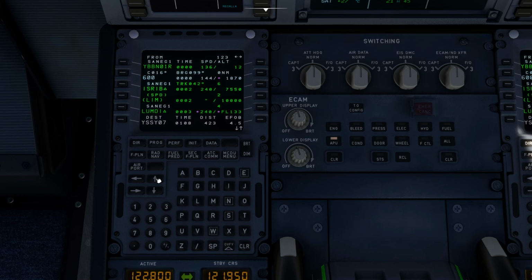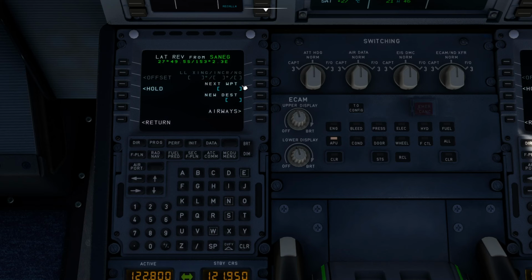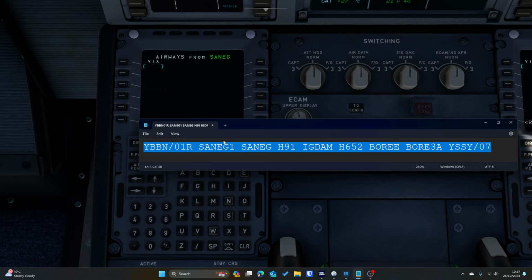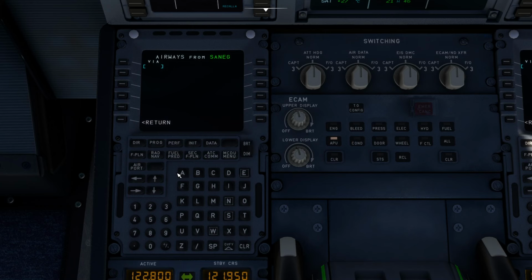So if we scroll down, you can see we've got everything in there about arriving and departing, but we've got no airways in there yet. So if you remember, we've got the SANEG 1 coming through here with the waypoints. There's SANEG, there's top of climb, there's top of descent, and there's the beginning of the STAR. So what we want to do after SANEG is put in some more. So we select SANEG, and we can put in what the next waypoint is, or airways. So we can go to airways. So airways from SANEG. Okay, let's have a look at our route description. From SANEG, H91 to IGDAM. So H91, put that in as a via, to IGDAM.